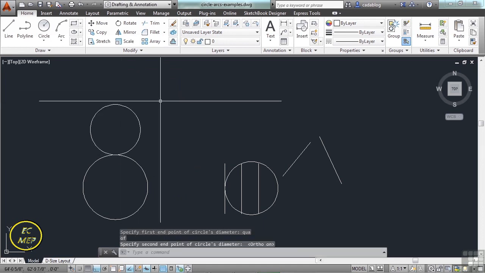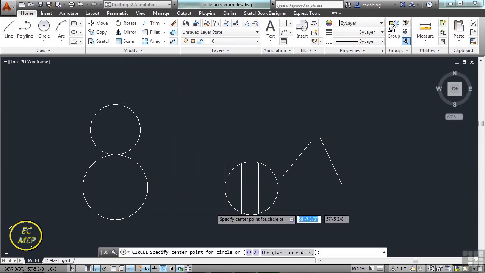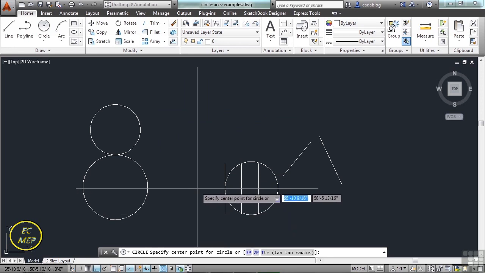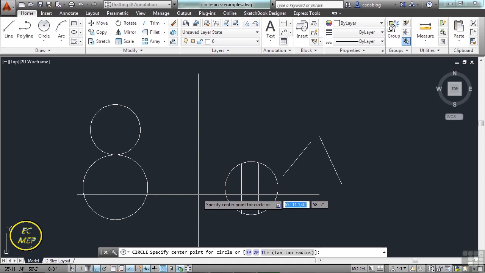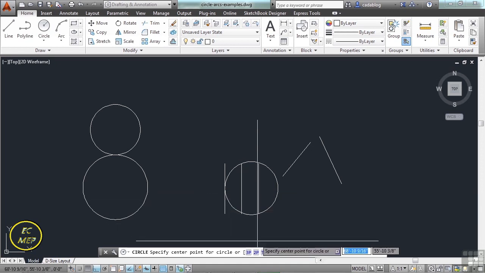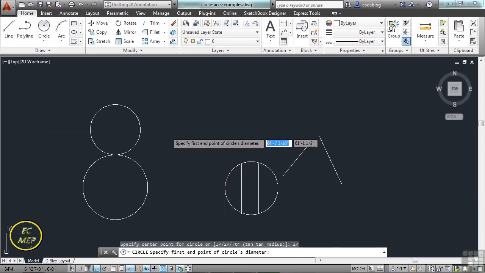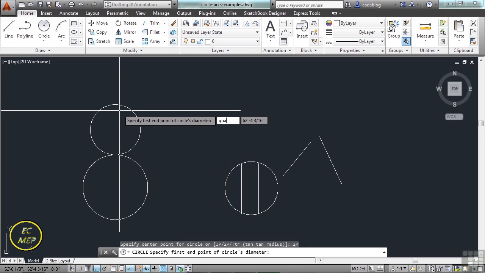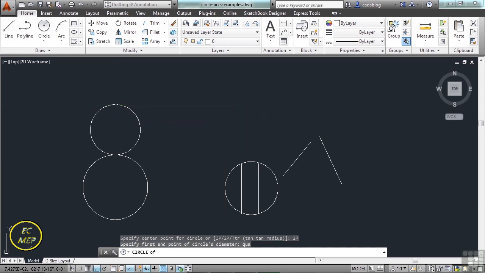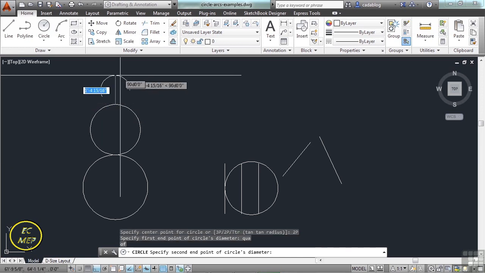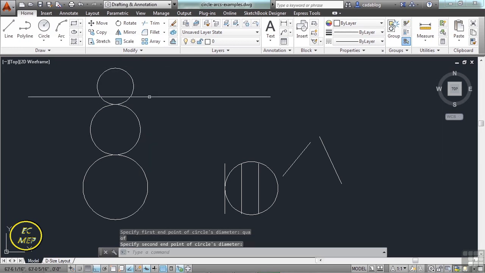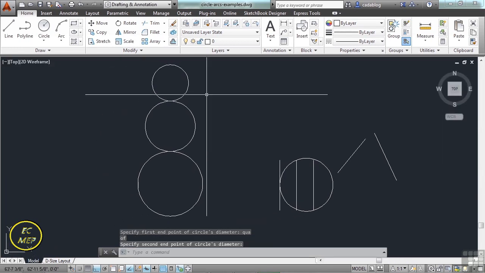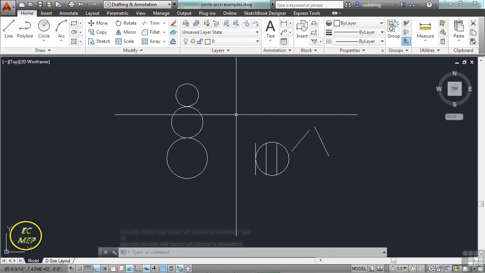There we go. Press enter to start the circle command again, and the circle command will always default to the center point radius drawing method. So if you want to do anything else, you have to tell AutoCAD that you want to do it differently. Type in QUA again, and there we go. This is a good start to a snowman.